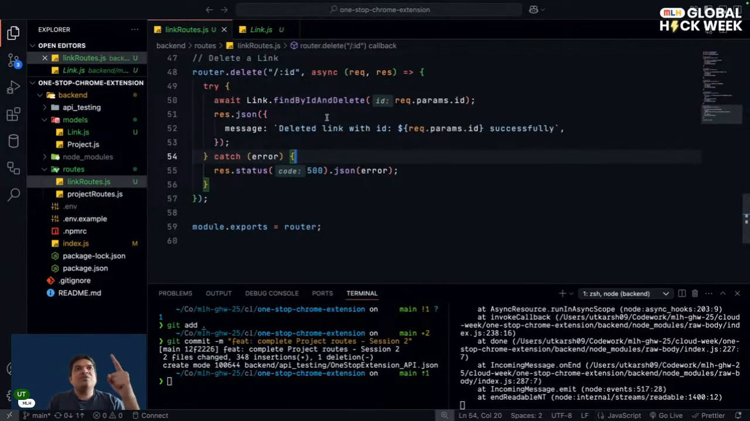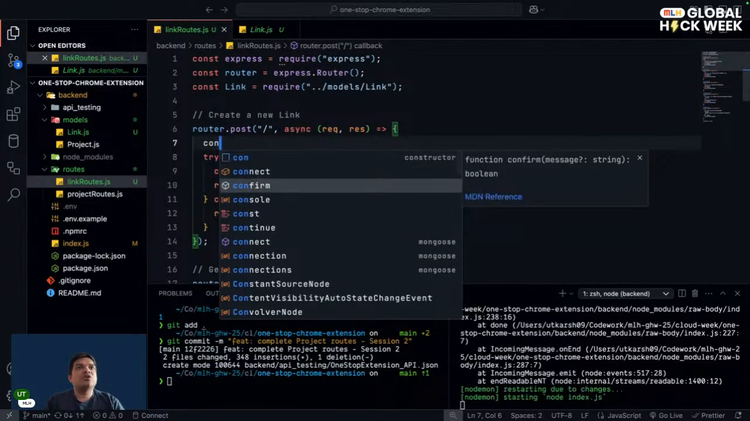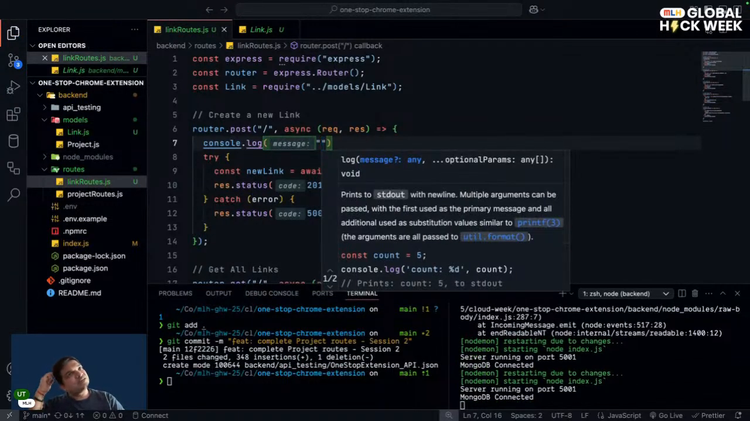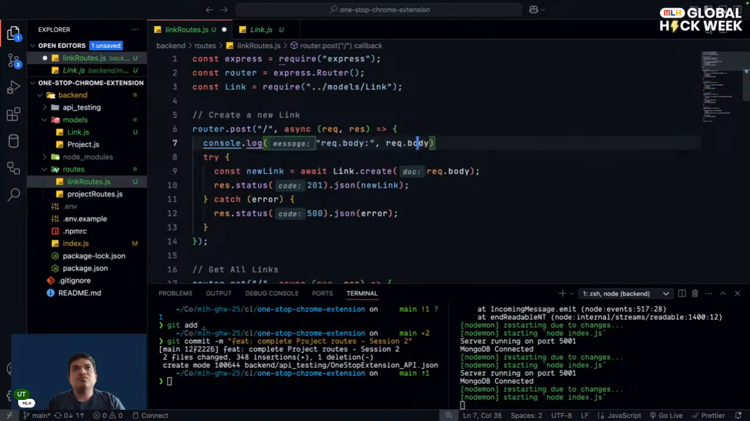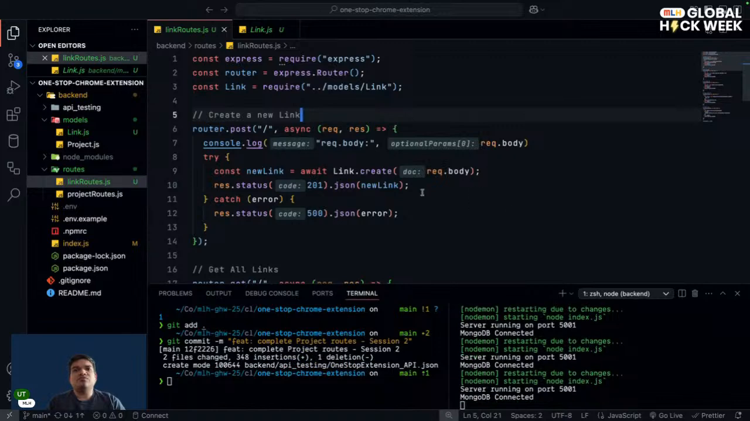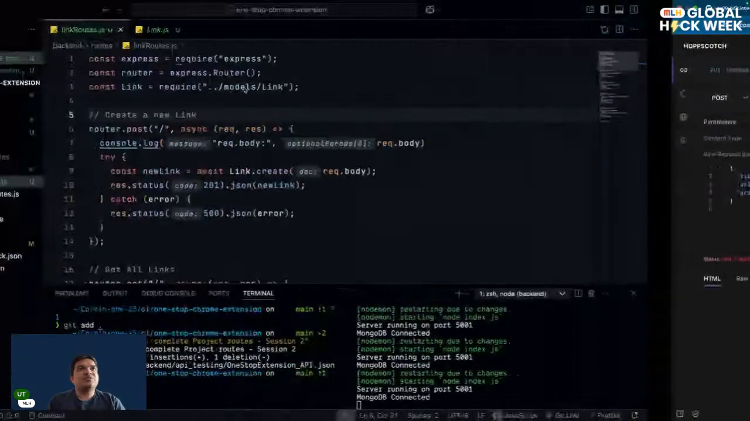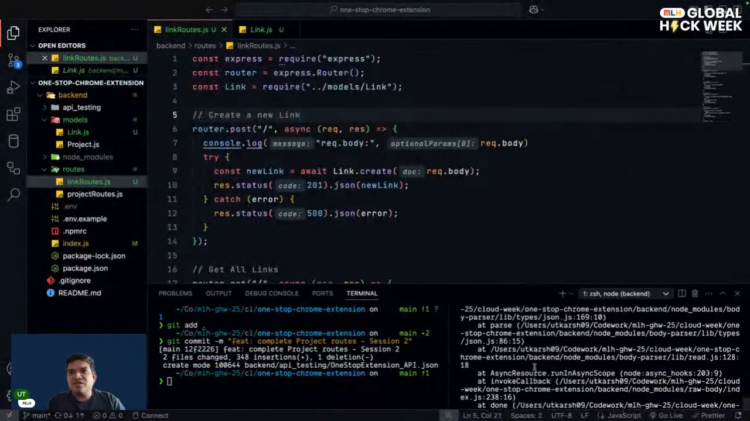So we will start with the debug part. Let's see. If I go over to create a new link and do a console.log, in here I will say we need the request.body. Okay. So let me try /API/links, which is fine. Yes. And title, URL, and project. And let's see.